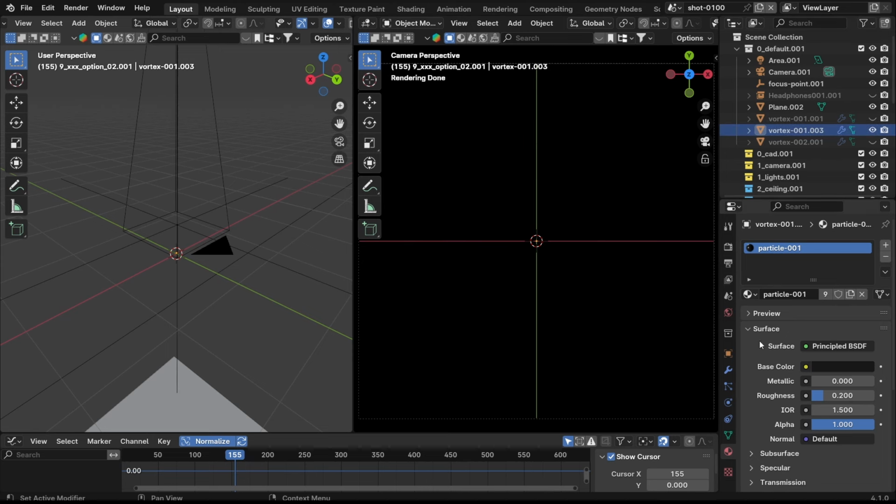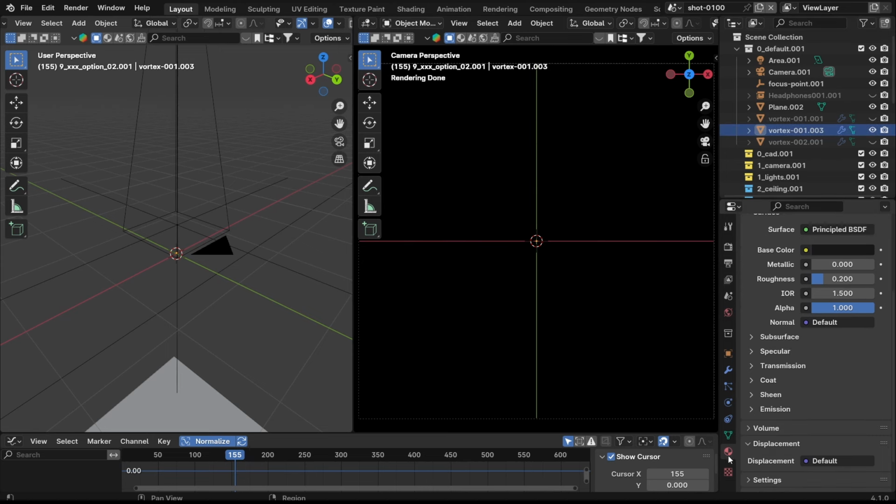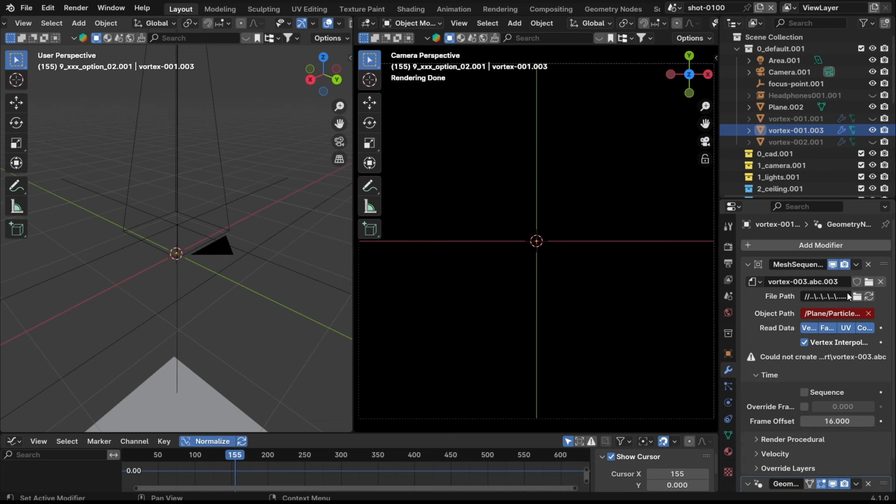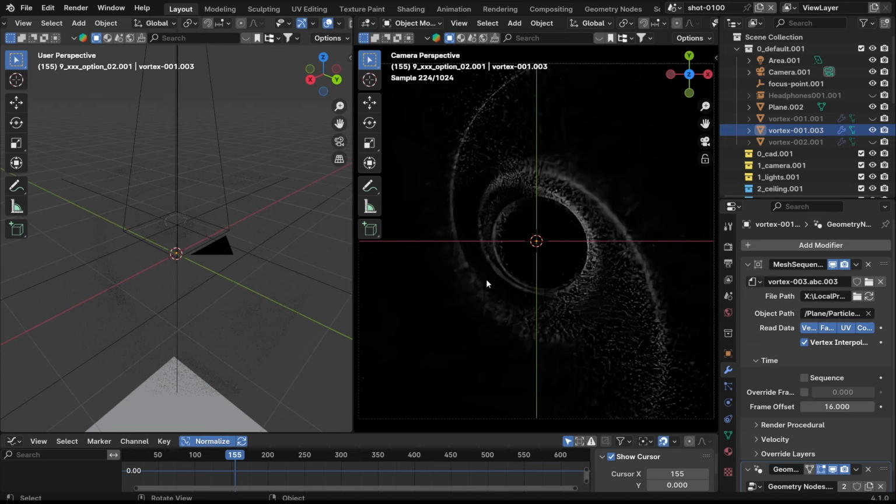Actually, it's not even loading in the shot. Sometimes your Alembic mesh will not load and you have to just reload it. So I can go here and let's find it. Go here, export, and reload it in. Okay, so there are the sandy particles.